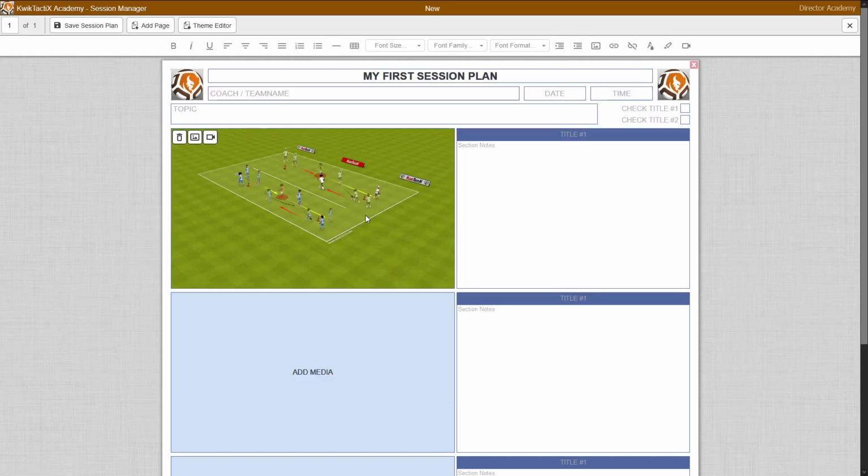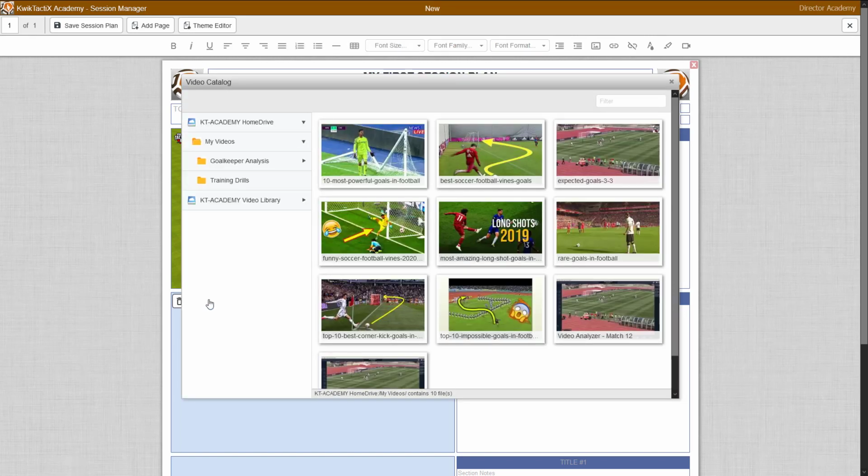The window will disappear, and you should see the selected image placed into the media container. Now move your mouse to the next media container, and click the Add Video Action button. You should now see the video catalog window appear.